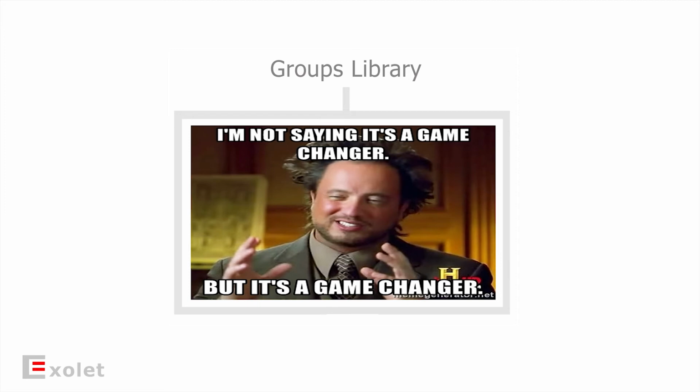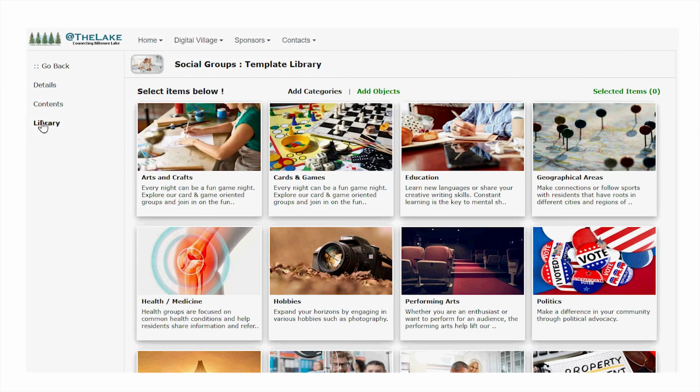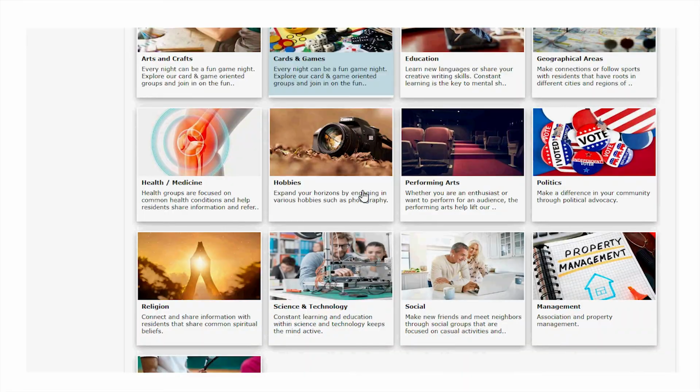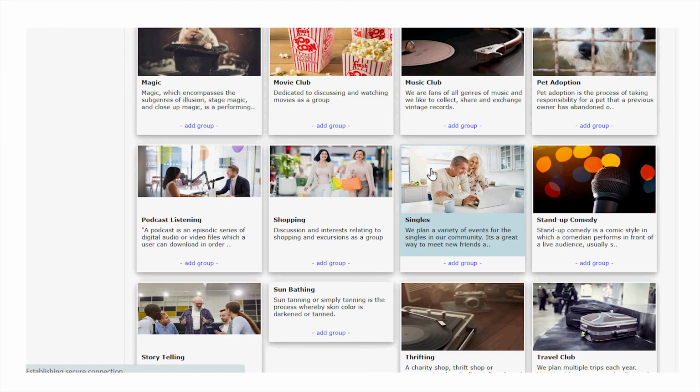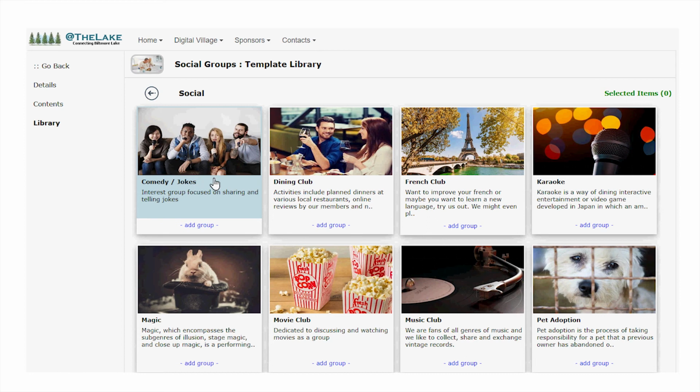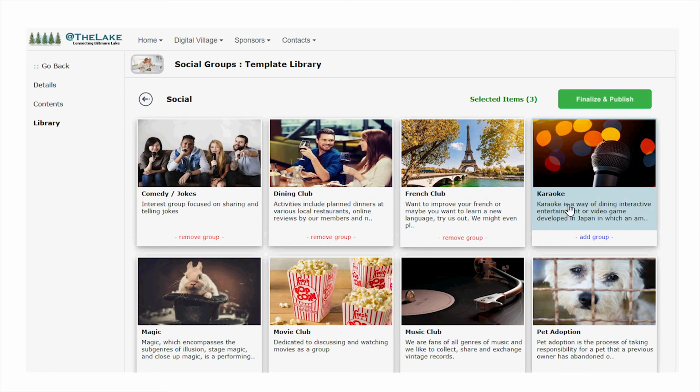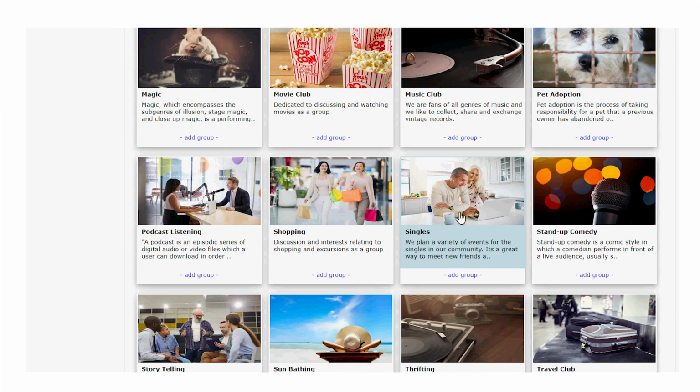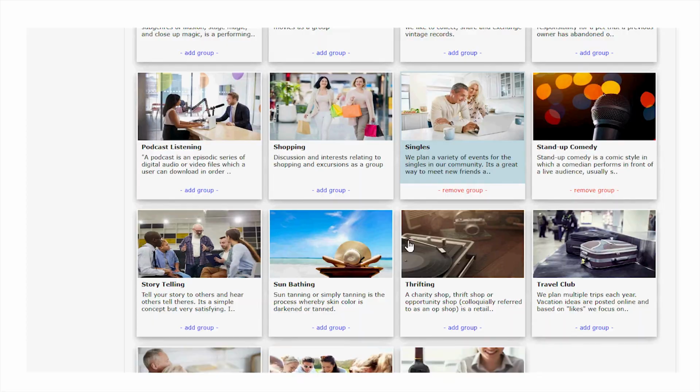Another important aspect of the new system is our new Groups library. The Groups library consists of over 500 plus group templates that can be used to incubate groups within the community. Large communities may have 100 plus groups, but they take decades to form. With our new system, we can help speed that process up to minutes.